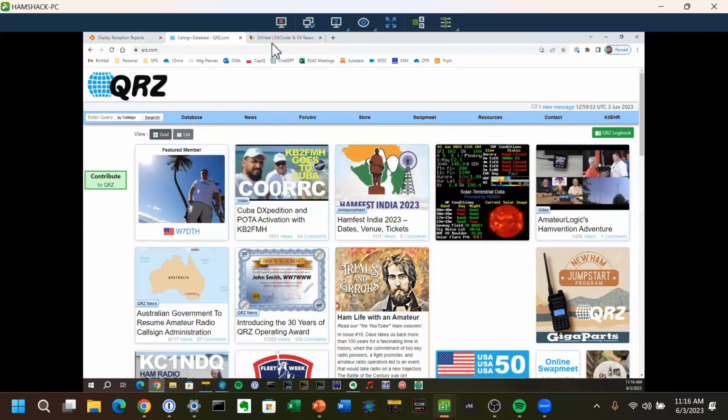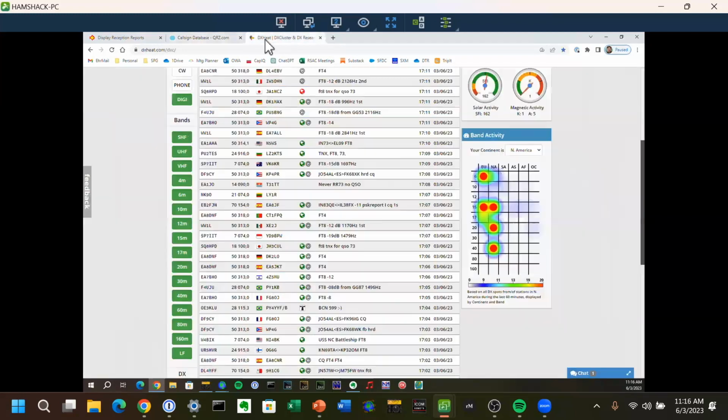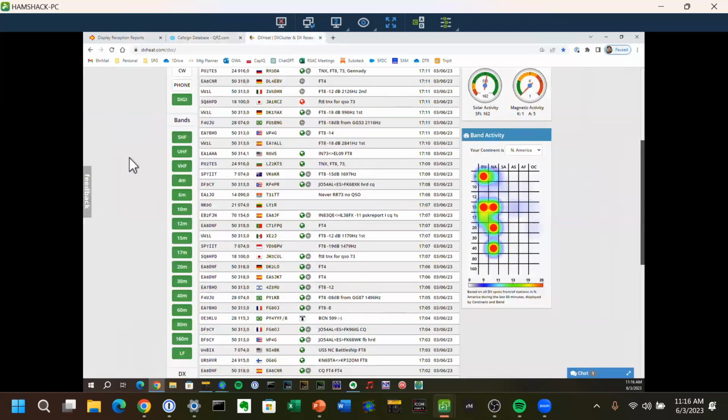Well, I have this neat website that I use called DX Heat. If you just go to dxheat.com/DXC, you'll get this display. You just have to make sure that you select North America because it defaults to Europe. This shows a heat map as well as an activity map. You can select all of the bands that you're interested in over here or deselect them, as it were. And that just affects this stuff in the middle.